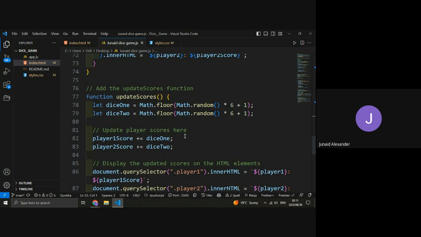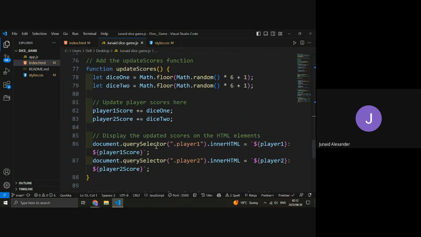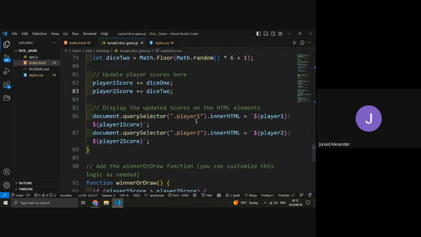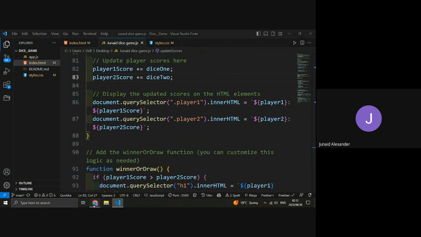Then this is the update function. This function generates a random number between 1 and 6 for two dice, the same as the roll dice function. It updates the player 1 score and player 2 score by adding the values of the two dice. It updates the HTML element that displays the score for both players.